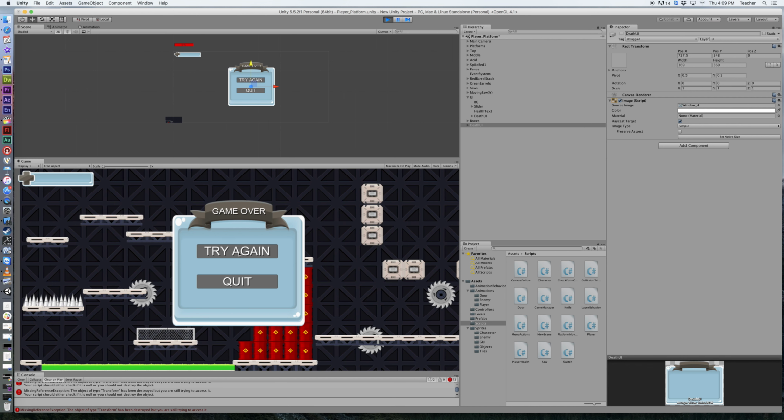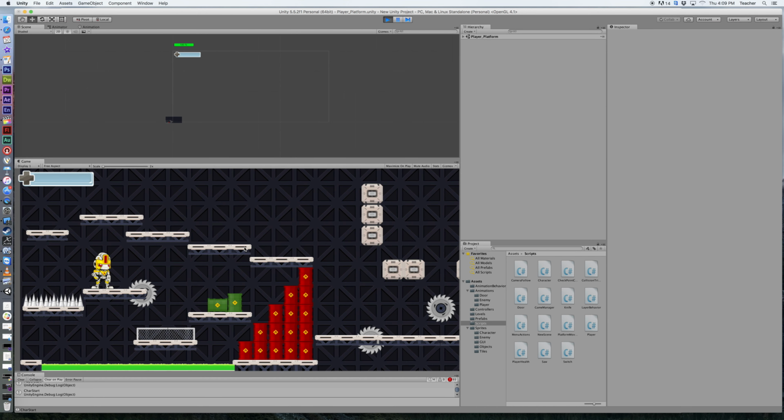And now we've got our try again feature, and we can click on that, and what it does is it brings us right back to the same exact level. Okay, so just to be clear, we're all set up there with the Death UI.